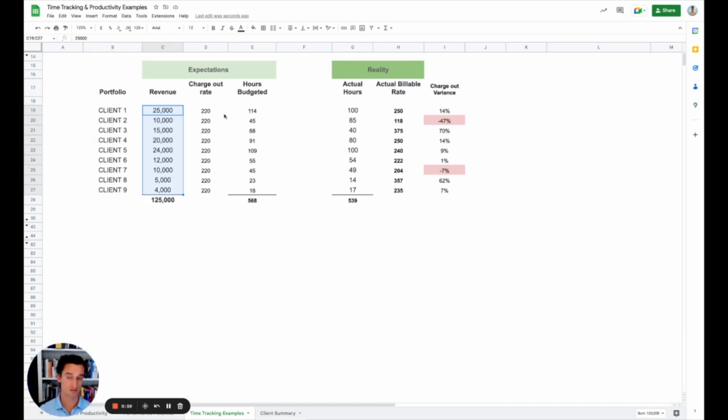We also have an expectation of the charge out rate, that when we were building this quote, we might have been budgeting for a certain charge out rate for certain team members. But to keep it simple, I'm going to have a blanket charge out rate across the whole business of $220 for an hour of your team member's time working on that project.